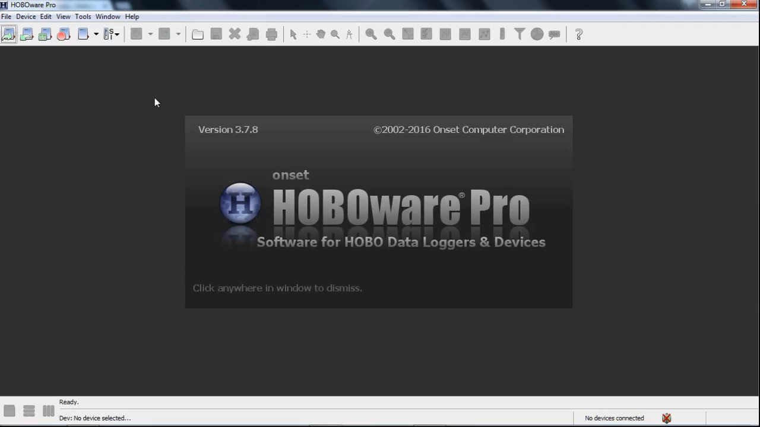And again, the other selection is about HOBOware Pro, which is our splash screen that shows up by default when you open the software. There's a preference to turn that off so it's not displayed every time the software is opened.